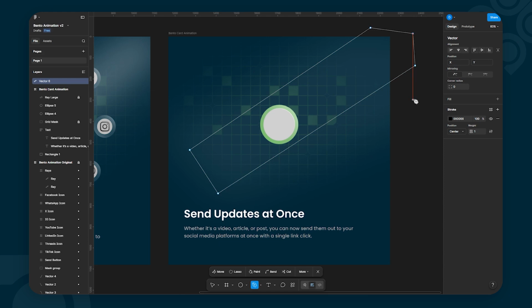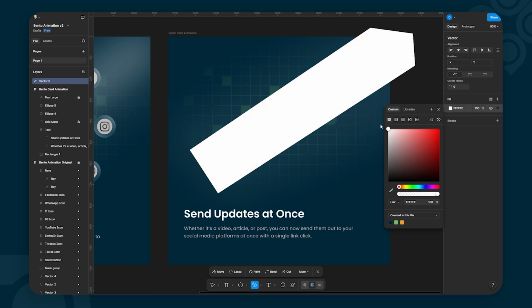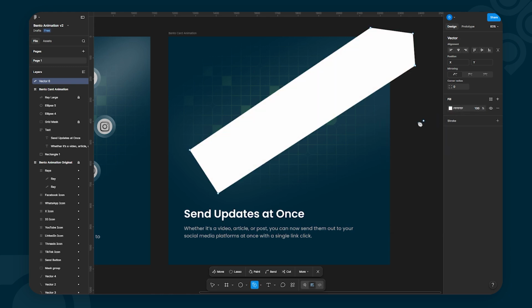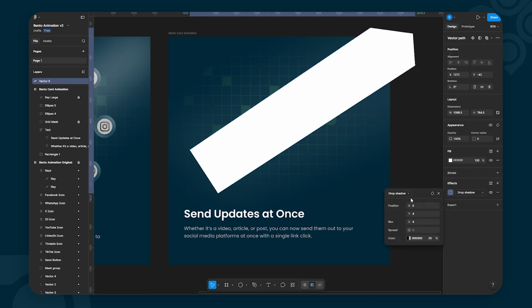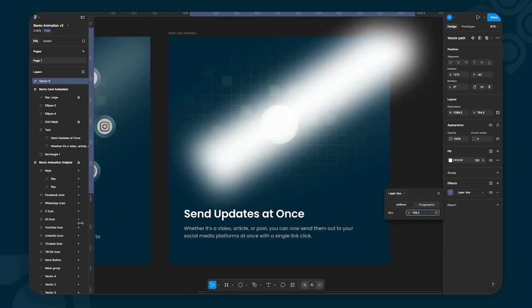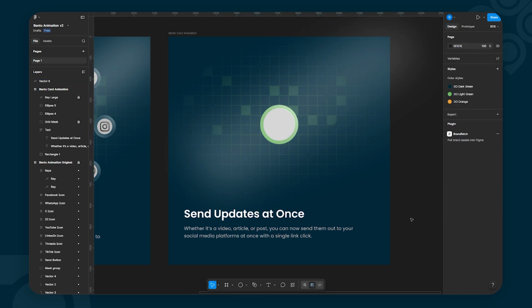Use Shift X again to change this into a fill instead of a stroke. I'm going to make it white. Click on enter to exit the edit tool, and then I'm going to add the layer blur effect to this too. So that's that. Then I'm going to reduce its opacity to something around 16. I think that looks nice.